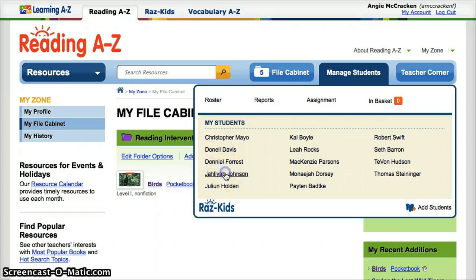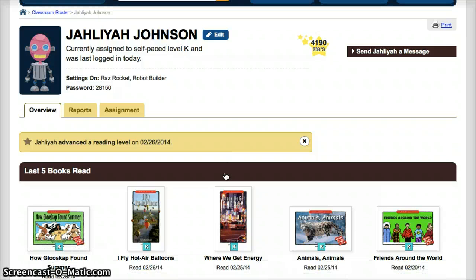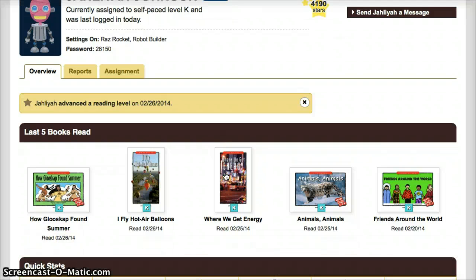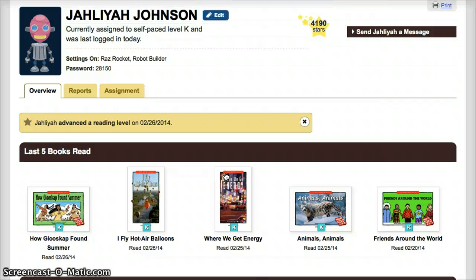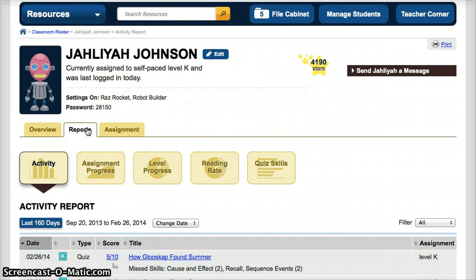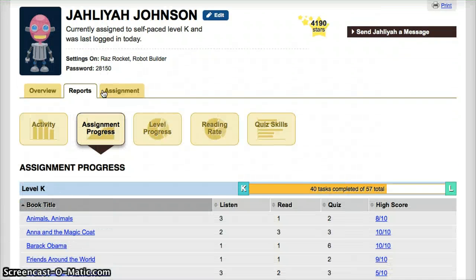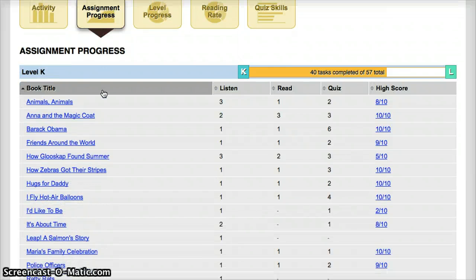Let's pick Jalea. And when I click on her name, I now have access to see everything that I would see through my Raz Kids teacher account. I can see an overview of where Jalea is right now. I could look down at the last 5 books that Jalea has read. I could also send Jalea a private message encouraging her to continue the great work. I could also access all of the reports that I am used to running, like an activity report or assignment progress, simply through this tab on Reading A to Z.